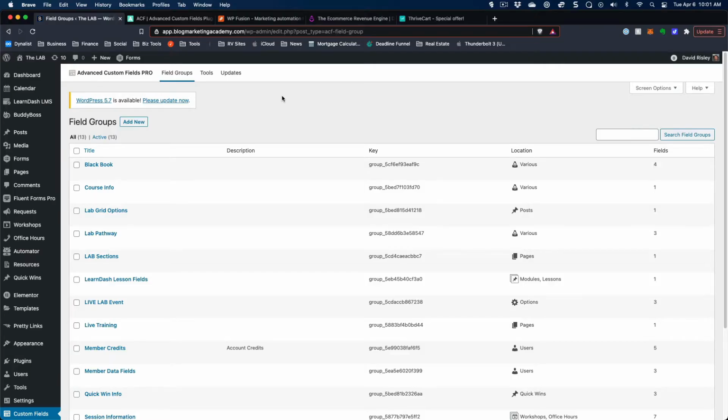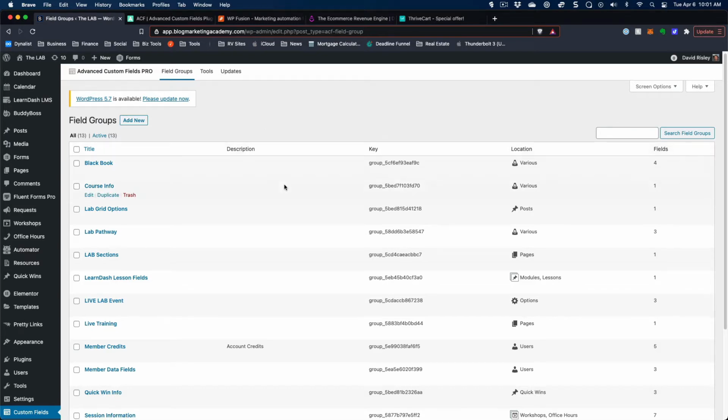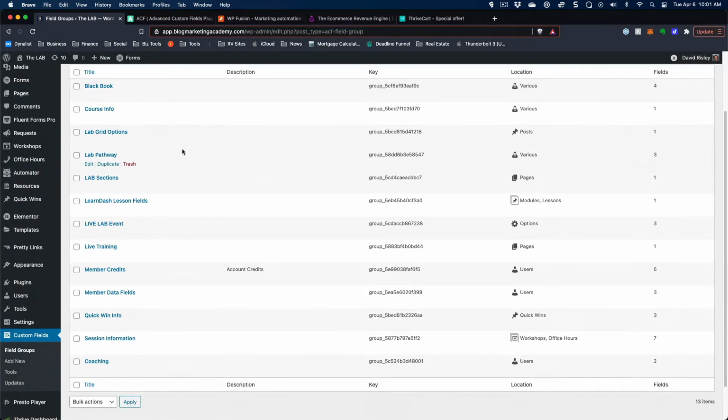First things first, with Advanced Custom Fields, we need to create the custom fields for the actual credit. So this is the back end of the lab. You can see I've got a bunch of different custom field groups set up, but the one we're looking for, I simply called Member Credits. So you'd create a field group called Member Credits.